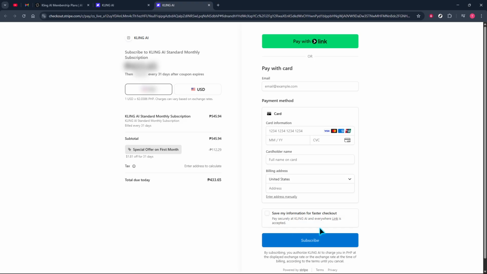You can head back to your profile to see your active plan, and your new credits will be available for use in your projects right away. And that's all there is to it. Quick, clear, and ready to go.